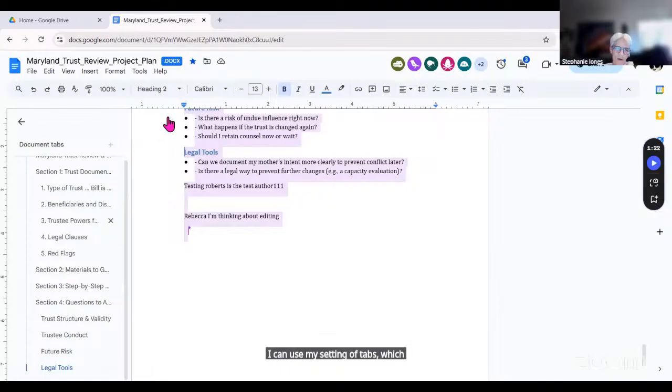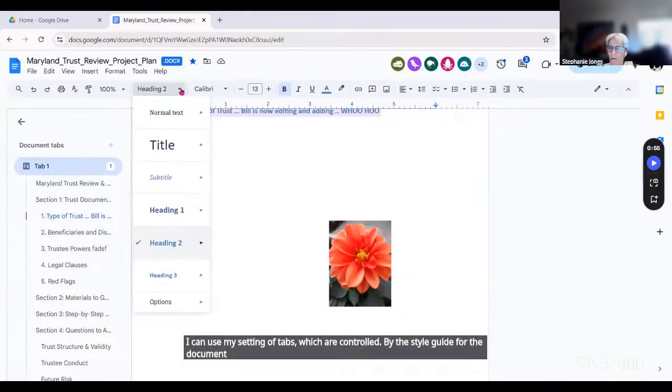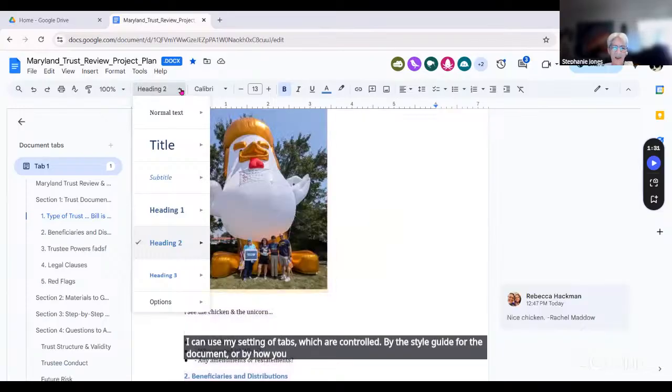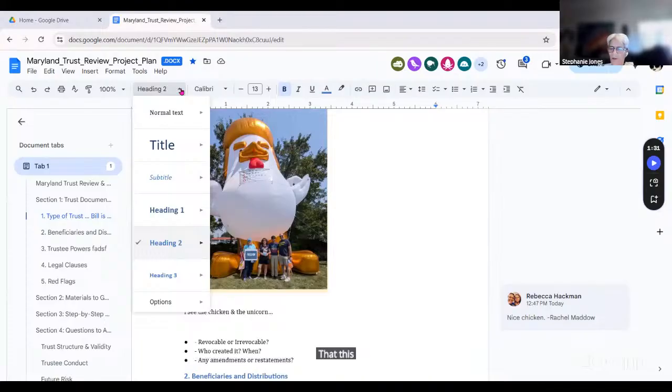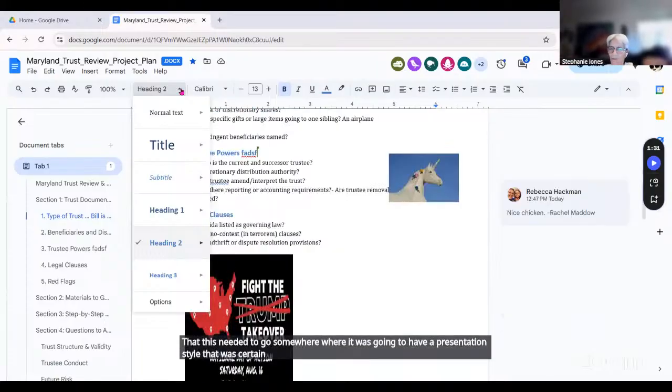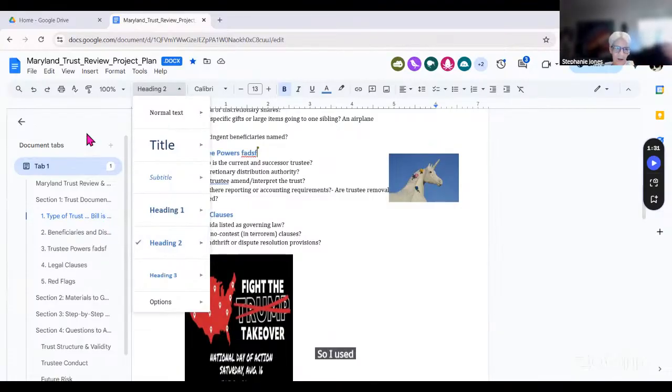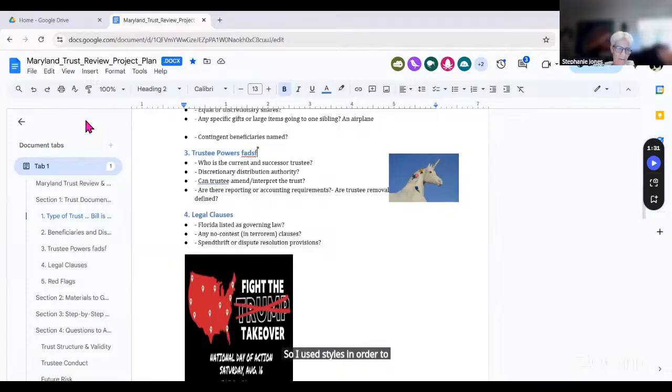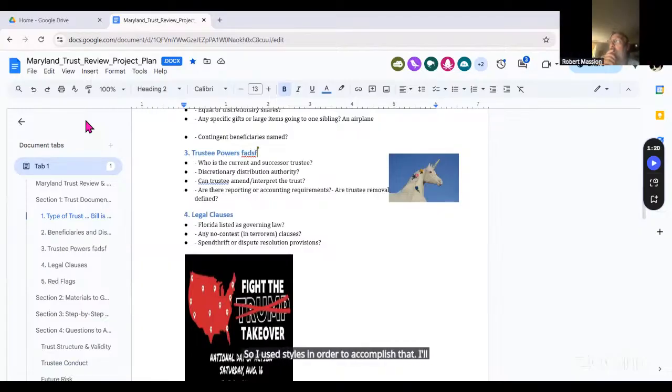which are controlled by the style guide for the document or by how you go about setting your document up. So I knew that this needed to go somewhere where it was going to have a presentation style that was certain and have people be able to navigate it. So I used styles in order to accomplish that. I'll pause for just a second.